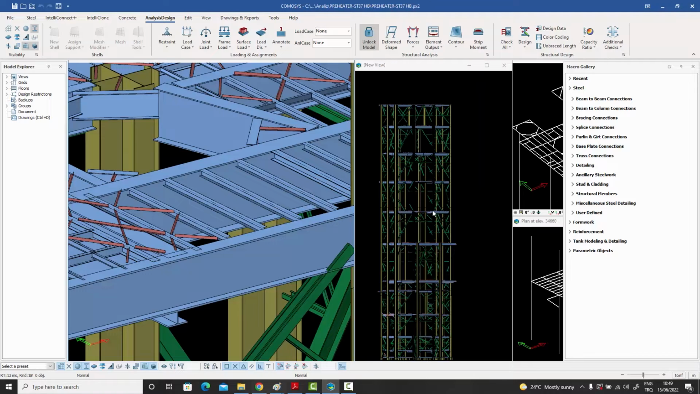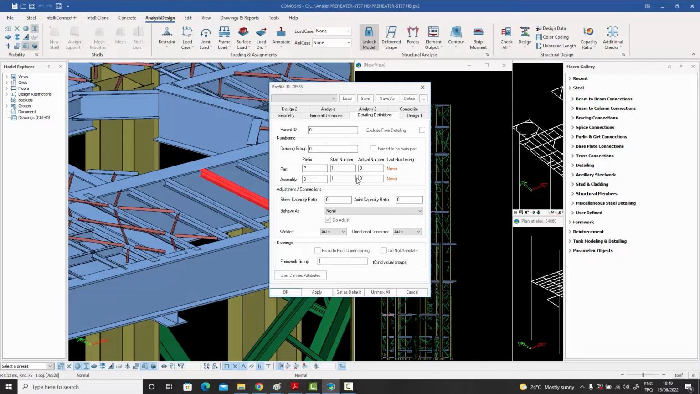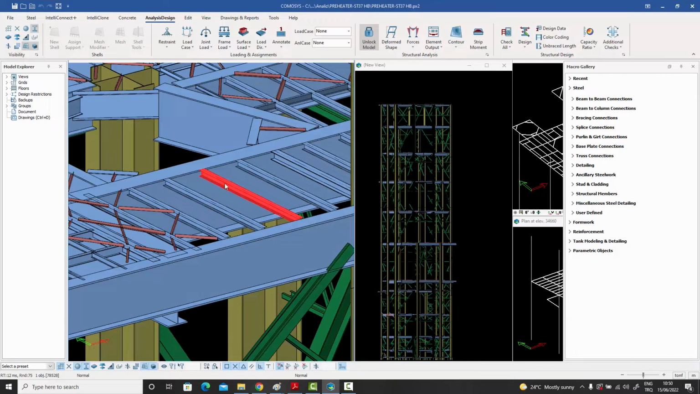Now, the way you tell COMOSYS to fill up these numbers. Let's go back to the beam example. We had talked about this shear capacity ratio, which is to do with your V2 forces primarily, and your axial capacity forces ratios. Because our purpose is to unlock the model and allow the detailer to work freely, before we do that, we need to transfer the forces into these numbers.